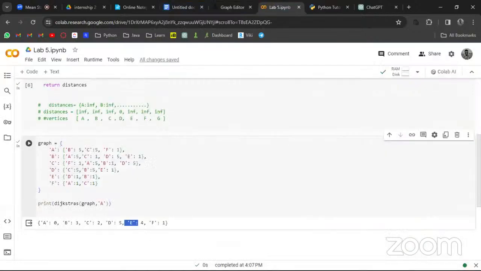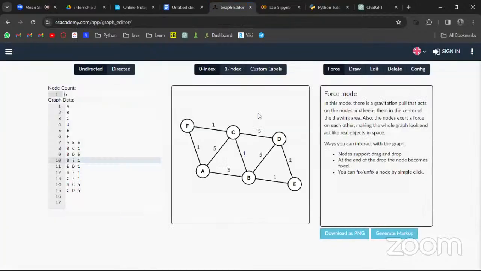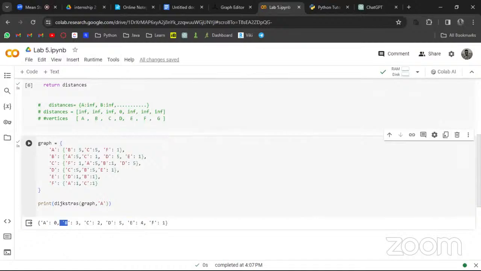And what is the shortest path from A to E? That is 4. A to E is 4. It's actually the same path. What is the shortest path from A to B? It will be 1, 2, 3. Yeah, A to B is 3.